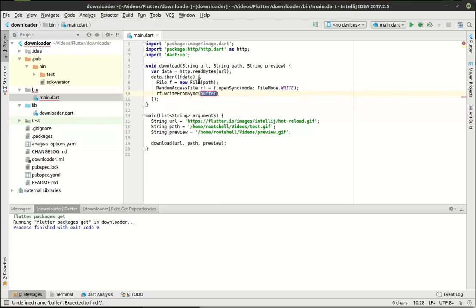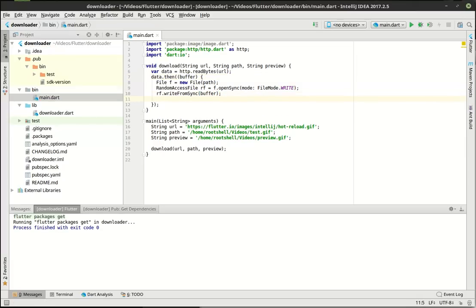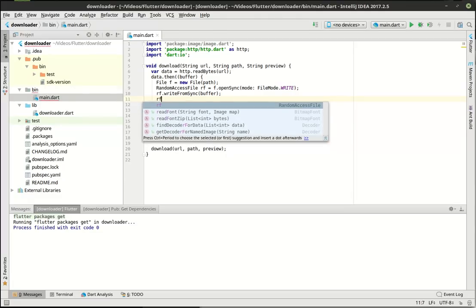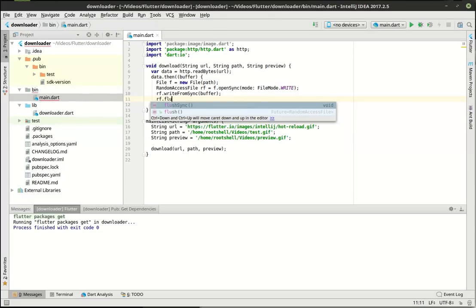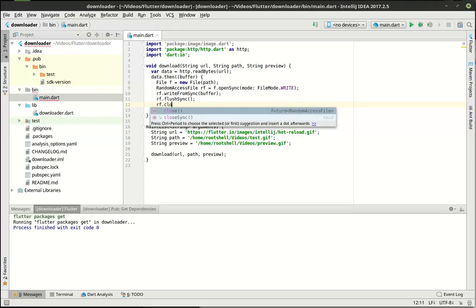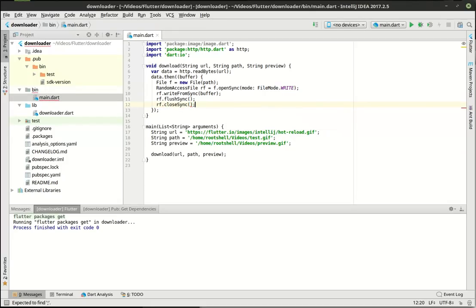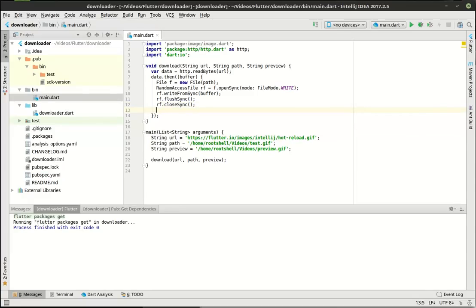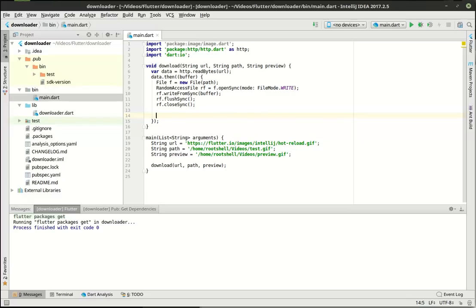Actually, we could just call that buffer. It'd probably be easier. Why didn't I think of that? Genius. Man, these Dart developers are just awesome. All right, so then we're going to flush sync and then close sync. That way we've got our synchronous code in there. We don't have to worry about any weird timing issues that are going to pop up due to asynchronous calls. Then we want to actually resize the image. So let's put some commenting in here.